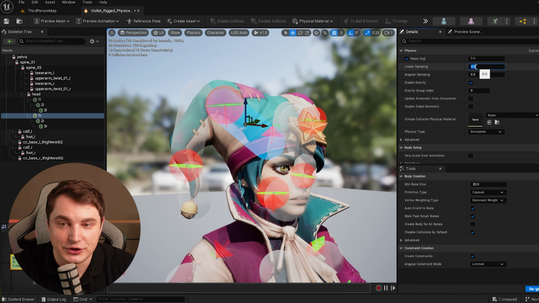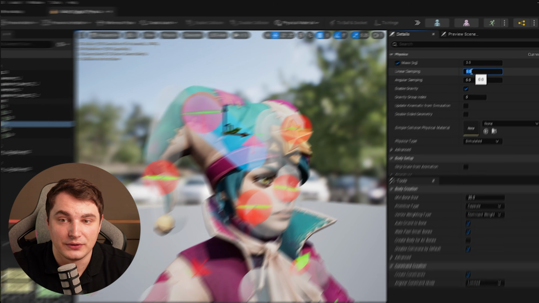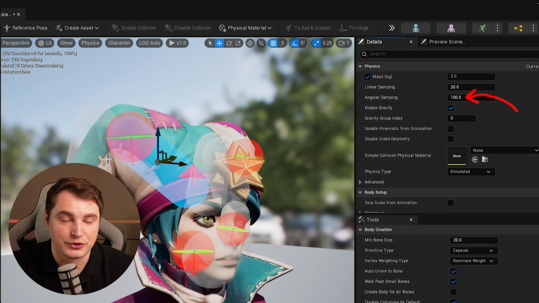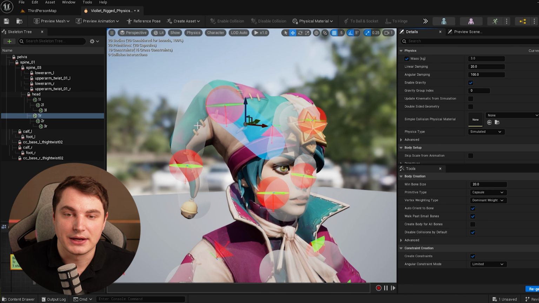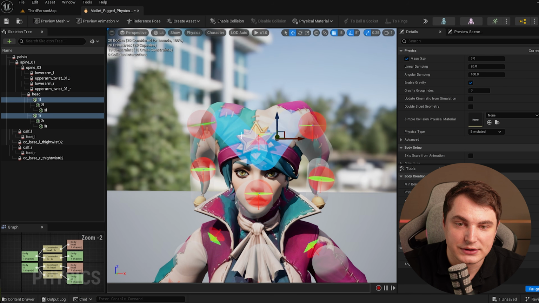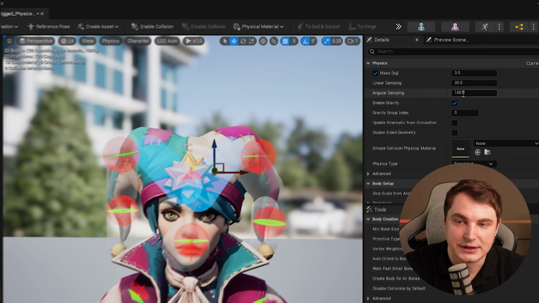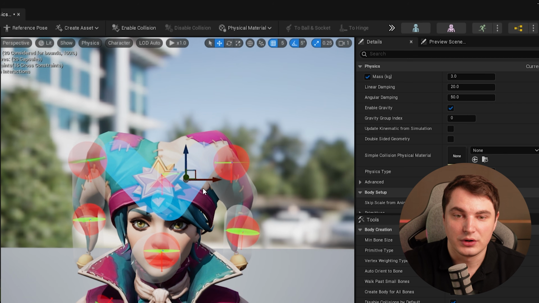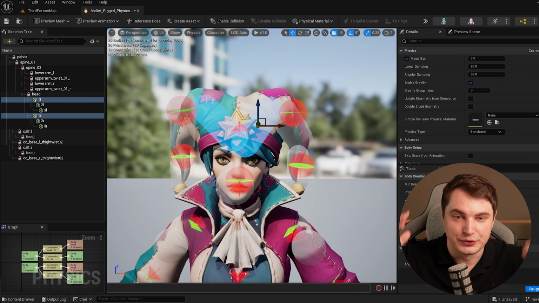So Unreal Engine recommends the following settings. For linear damping, it recommends to set 20.50, and for angular damping it could be 100, right? It's how fast it goes back to the initial position after it's affected. Although for the root bones, like these bones here, I might actually want to set it to 50 so they're more jiggly because there's like a root of the head.